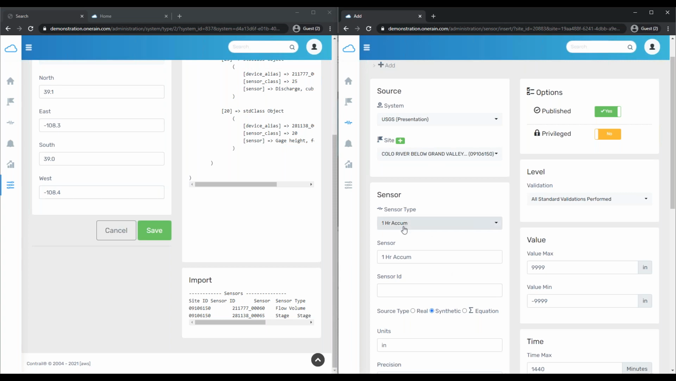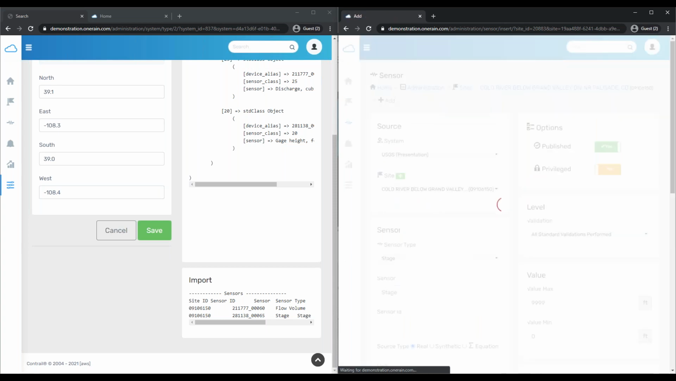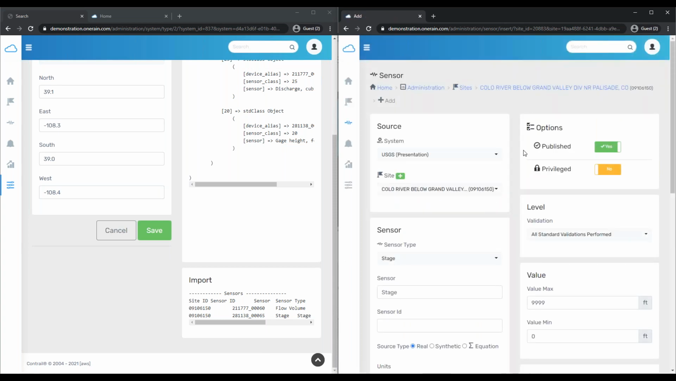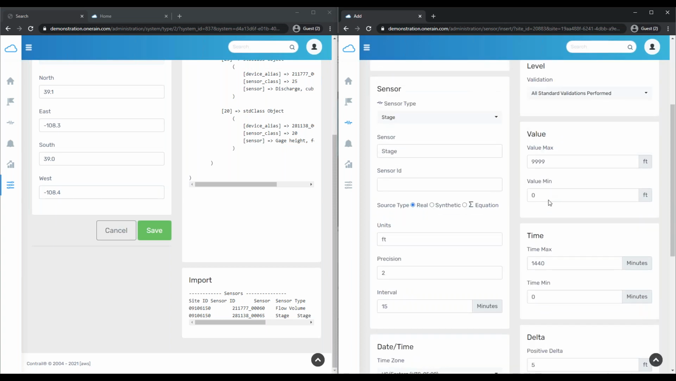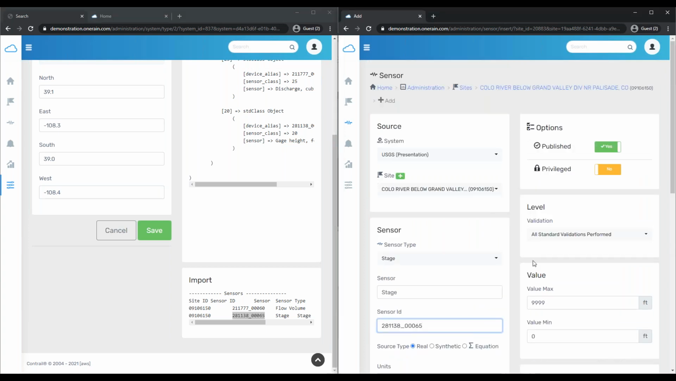So the first sensor I'm going to add will be the stage sensor. So under sensor type, let's look for stage. And now when that refreshes, it shows all of the existing metadata for that sensor type. So that's great. Really, the only step that remains here is going to be to add in the sensor ID, which is nice for me in this import sheet here. That is going to be this number next to stage. Great, paste that in, and then I'll do a quick once over just to make sure everything really matches what I need.